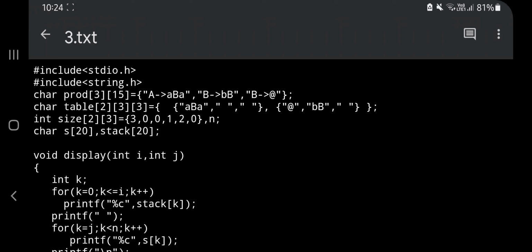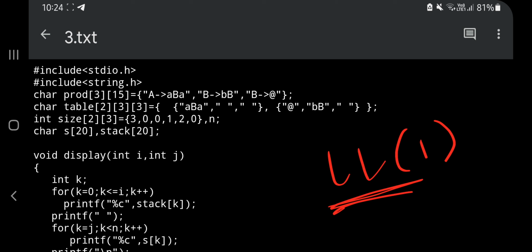Hello everyone, today in this video we'll be discussing the third lab program of SS, which is regarding the parsing of the string, meaning generating the LL1 predictive parsing table. We'll be going through in depth whatever is written here, what these terms mean, and everything.